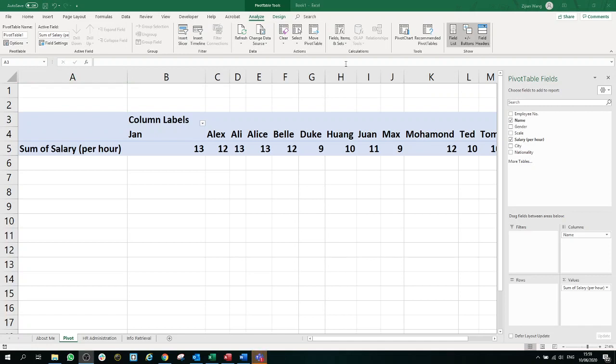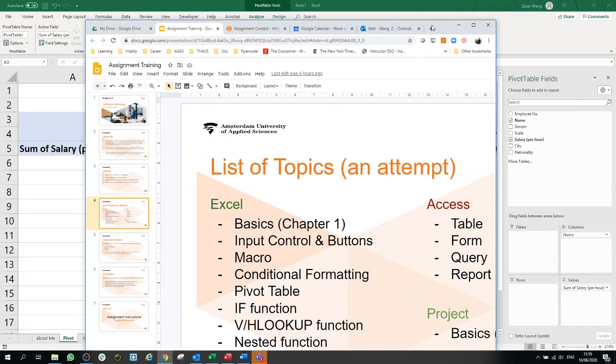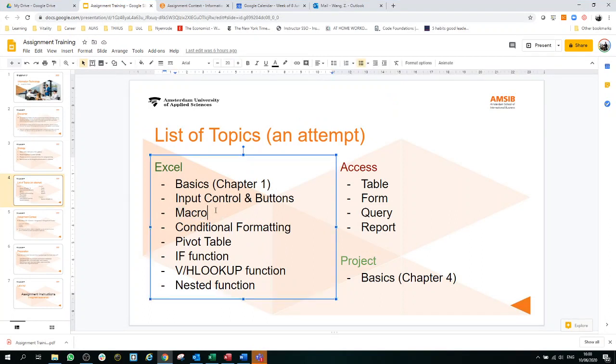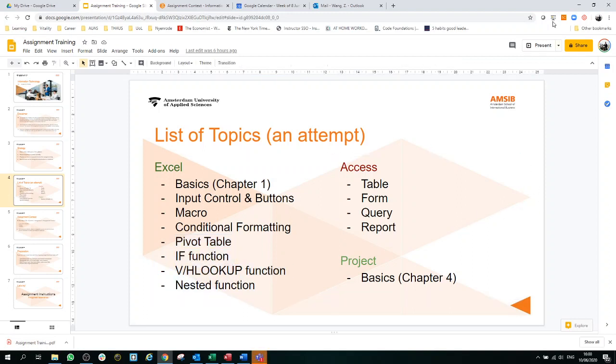All right, I think more or less we covered the Excel part. Let's have a look at the list of topics and see if we have missed any topics. Let's see here. Macros not covered, conditional formatting yes, input control yes, basics, yeah, I can mention a few in basics. And pivot table we covered, all these we covered. So you see, not so hard. That's the Excel part.